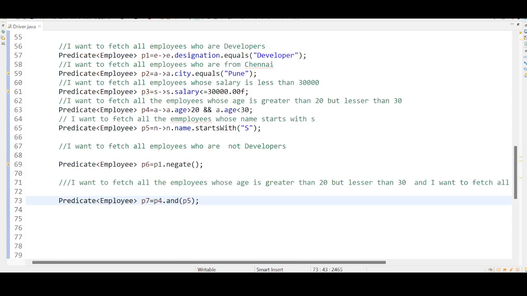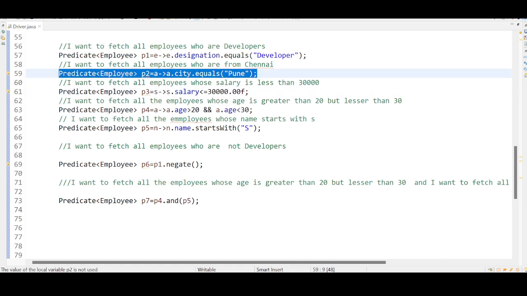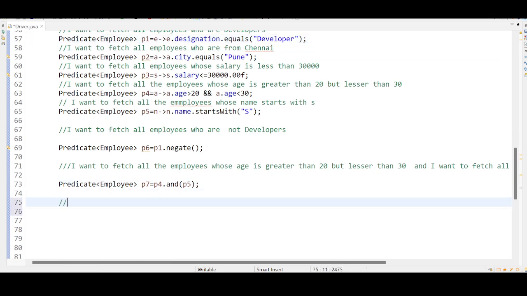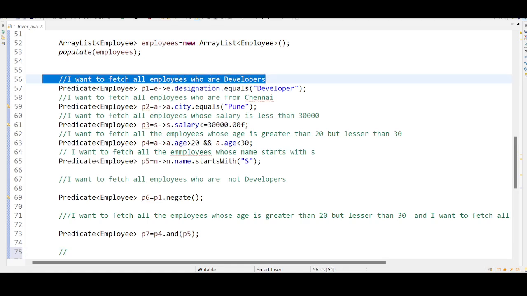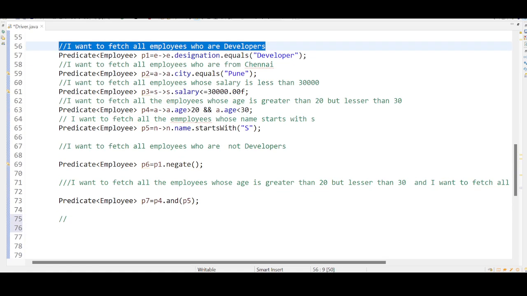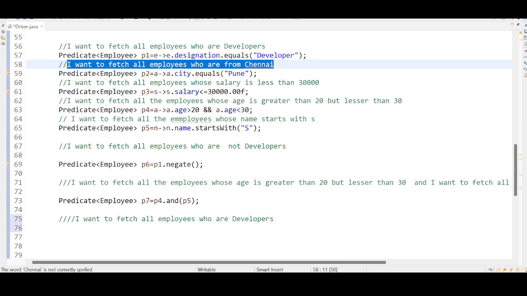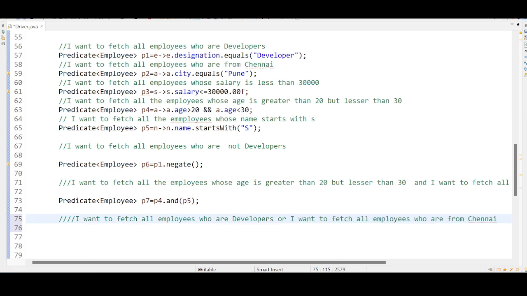Now, I want to print all the employees who are from Pune, or who are developers. I want to combine these two logics. They should be from Pune or they should be developers. Okay, these two logics I want to combine. Either one of the conditions should be satisfied. So who are developers, or who are from Pune. I am using or here. Either one. Okay, create a predicate.